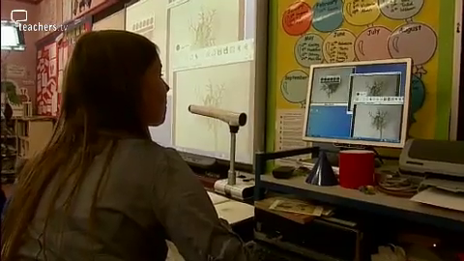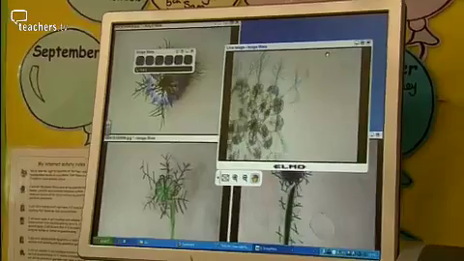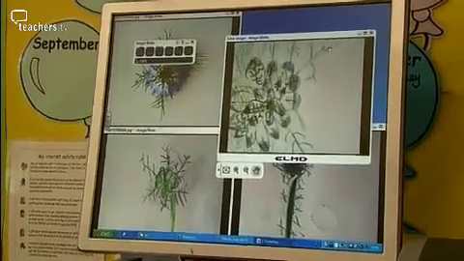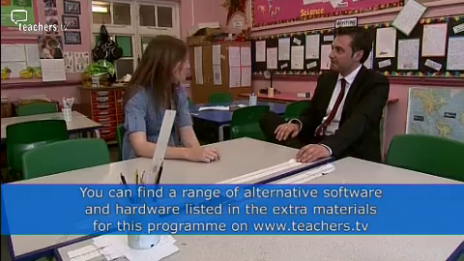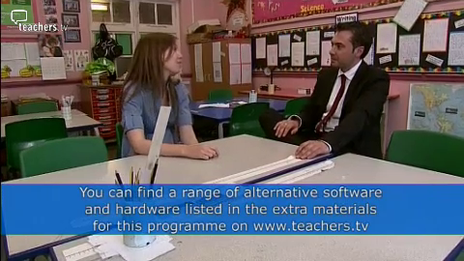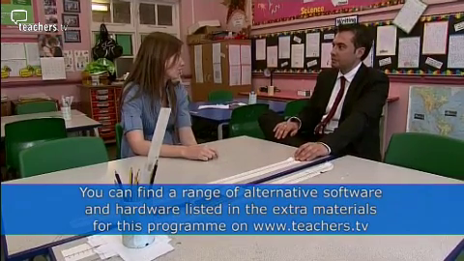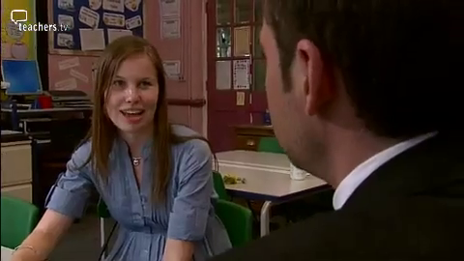After seeing the visualiser in action across a range of lessons, Dave has a few questions. Now I've seen them in action, how much do they cost? The ones that we've got, the models we've got, were £550 each, but they are towards the sort of top end of the range that they have.